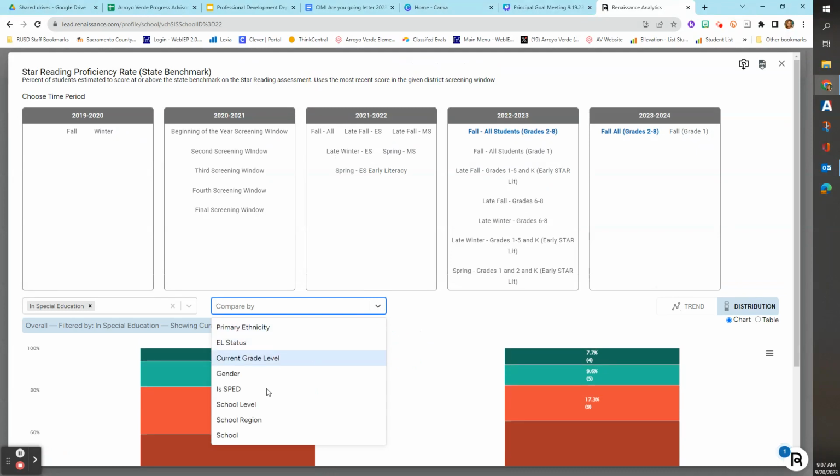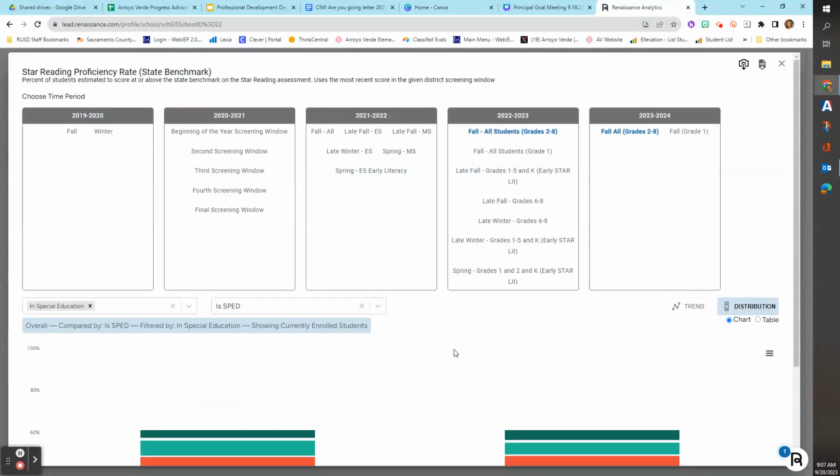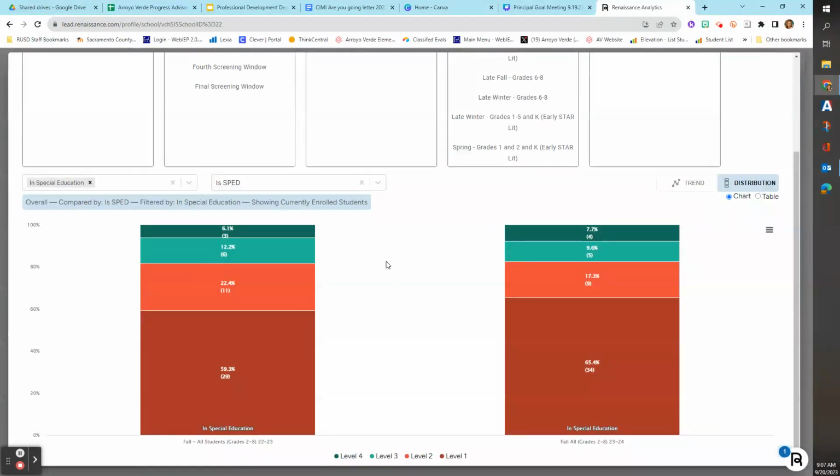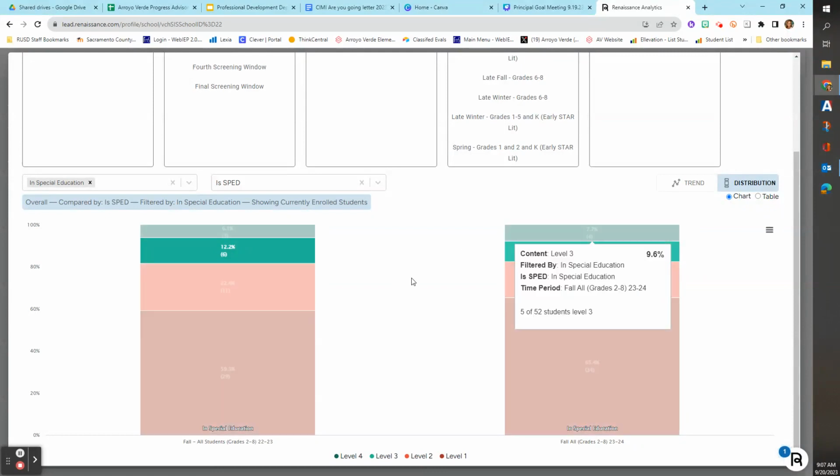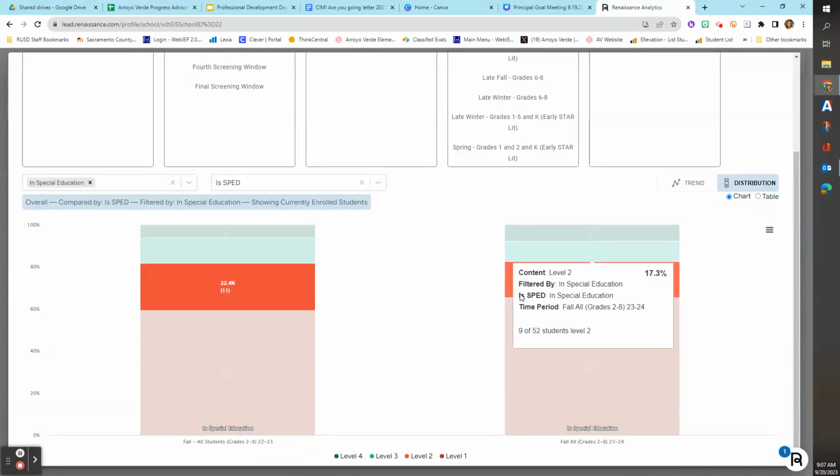You have to select special ed in both columns. And this will tell you the students that are currently in special education that took the last STAR test and where they performed.